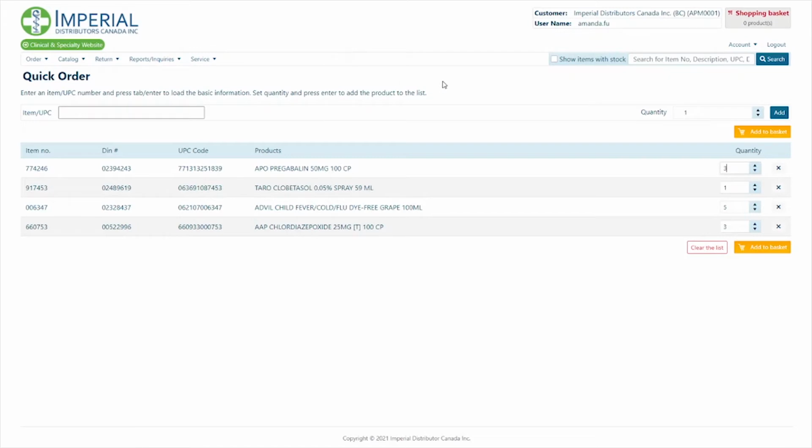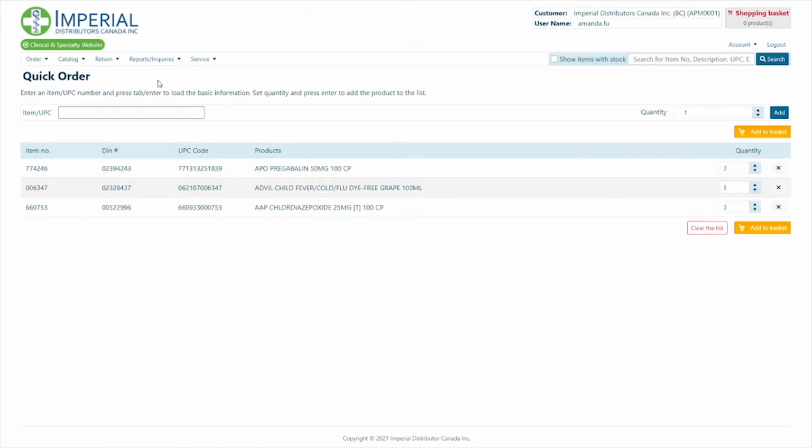As you can see here, all of these items were in stock. I can either clear the list, and it will ask me if I would like to clear the list. I can adjust the quantity here, or I can eliminate the item. If, for example, an item is out of stock, it will show red, meaning no stock.